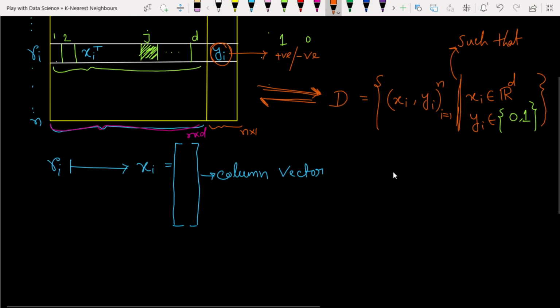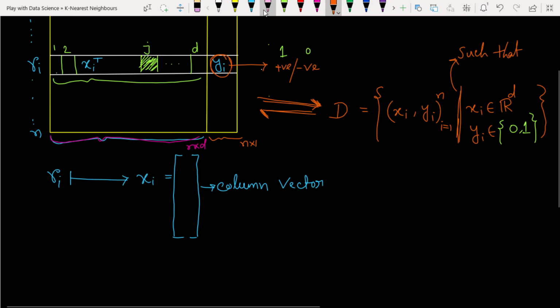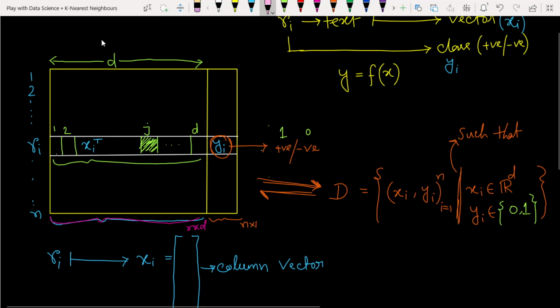Suppose this is our training data set. We divide our whole data set into two parts. Typically we divide it as 60% for training data and 40% for test data. Suppose we consider a random 60% of the whole data set; that is our training data.